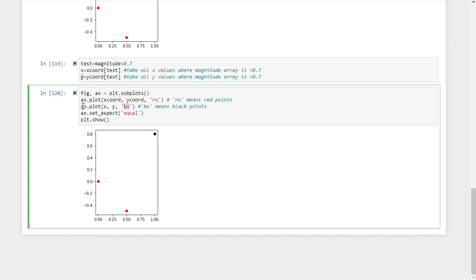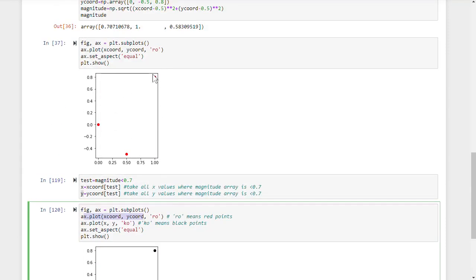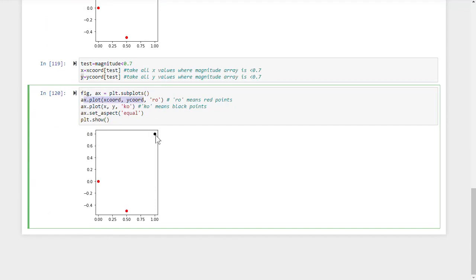So since I'm plotting this one after this one, it takes the red point that was here, and it's still there, it's just underneath, and it plots this on top of it, so I've basically turned that point black. And so this now is showing us all of the values that are less than 0.7 in magnitude. All right, and that's about it. And I got plt.show. You can play around with this set aspect.